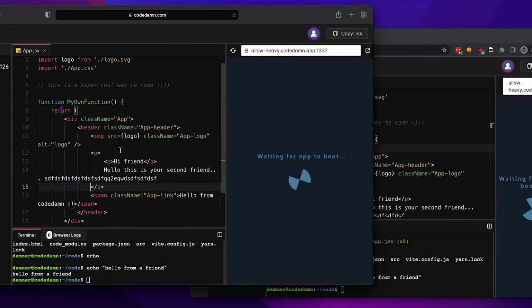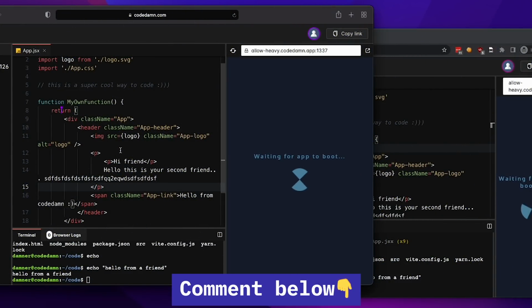Okay, so that's all for this video. Hopefully you like this collaborative editing feature. Let me know what you think about this.